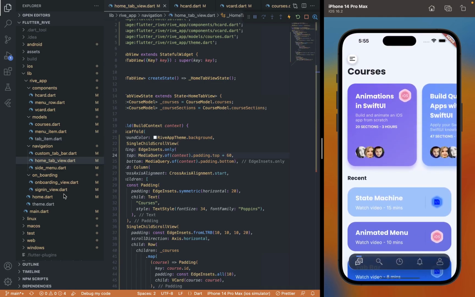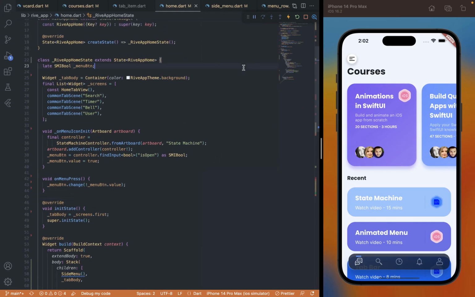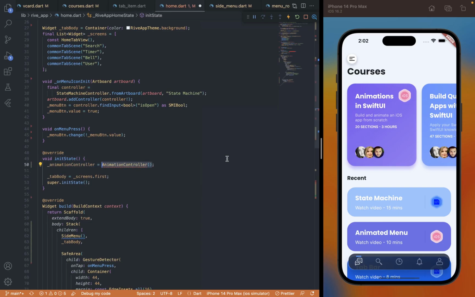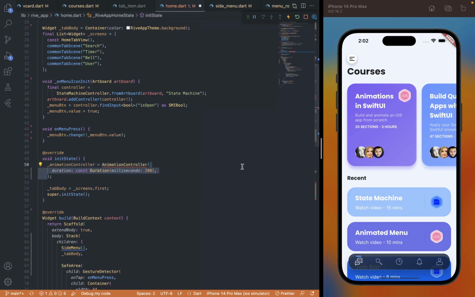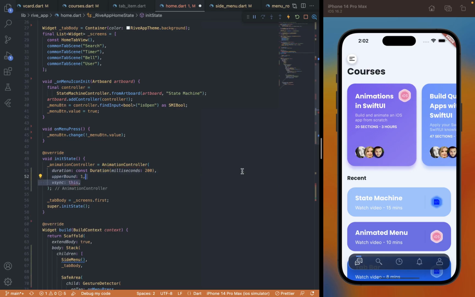Now next, to show the side menu with animation, we need to create an animation controller. Now initialize this in init state with the animation duration, which will be 200 milliseconds. Upper bound, that is 1, means maximum value at which the animation is deemed to be completed. Though it is also the default value, but you can change it to something else if you want. Next, add a vsync param that requires reference to the current class.